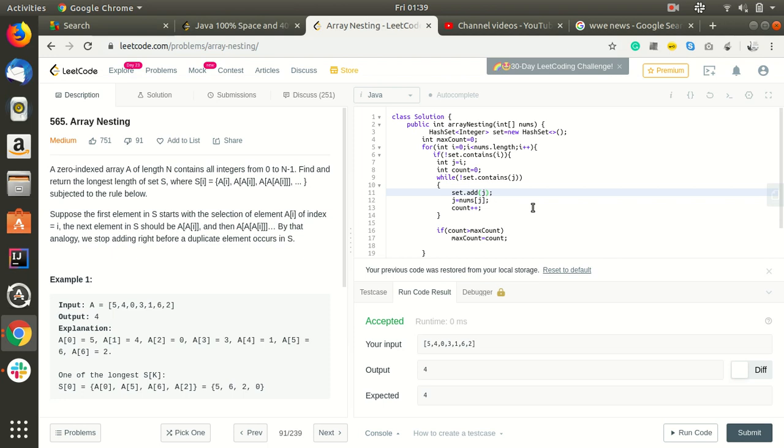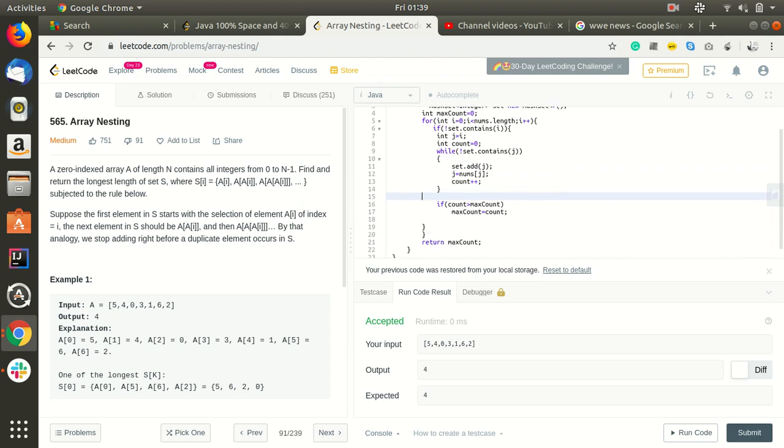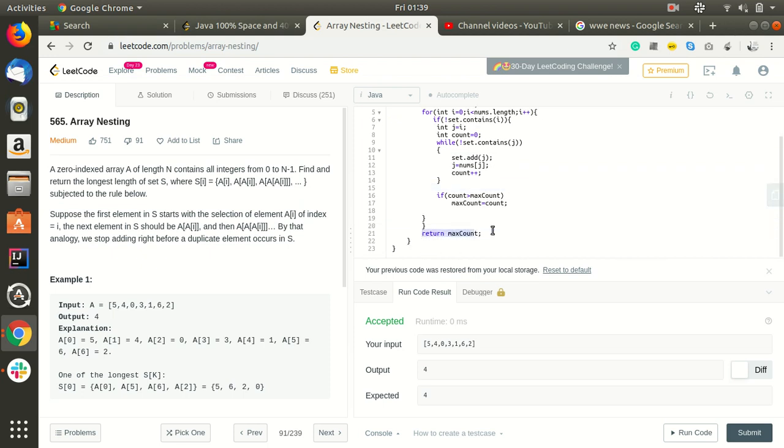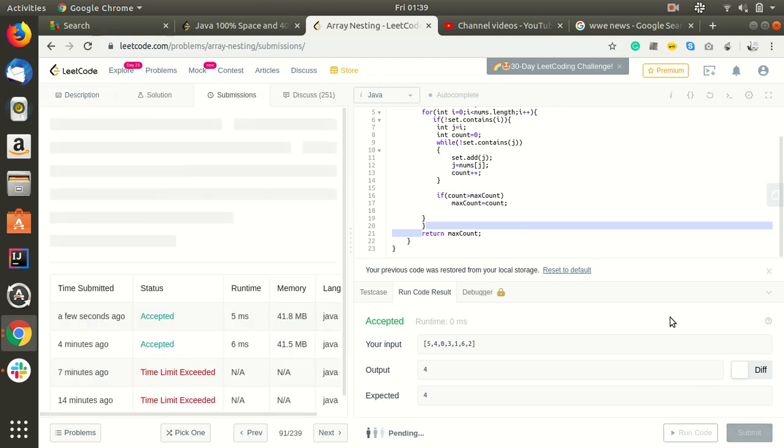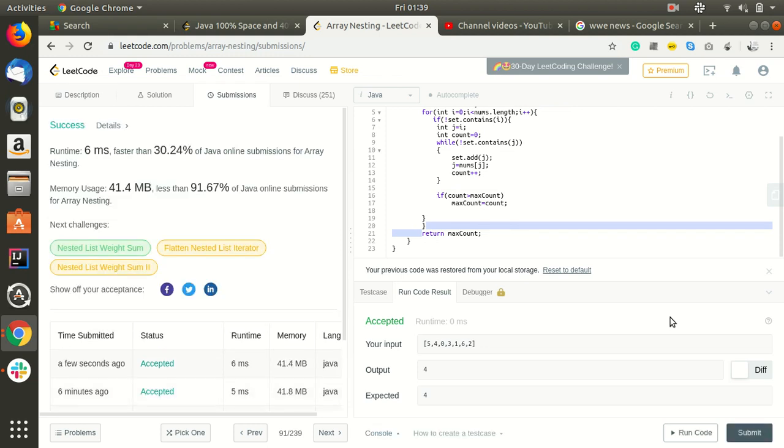So in this way we have solved the problem, and I have returned max count. So let's see whether it gets submitted or not. Yes, it is getting submitted.